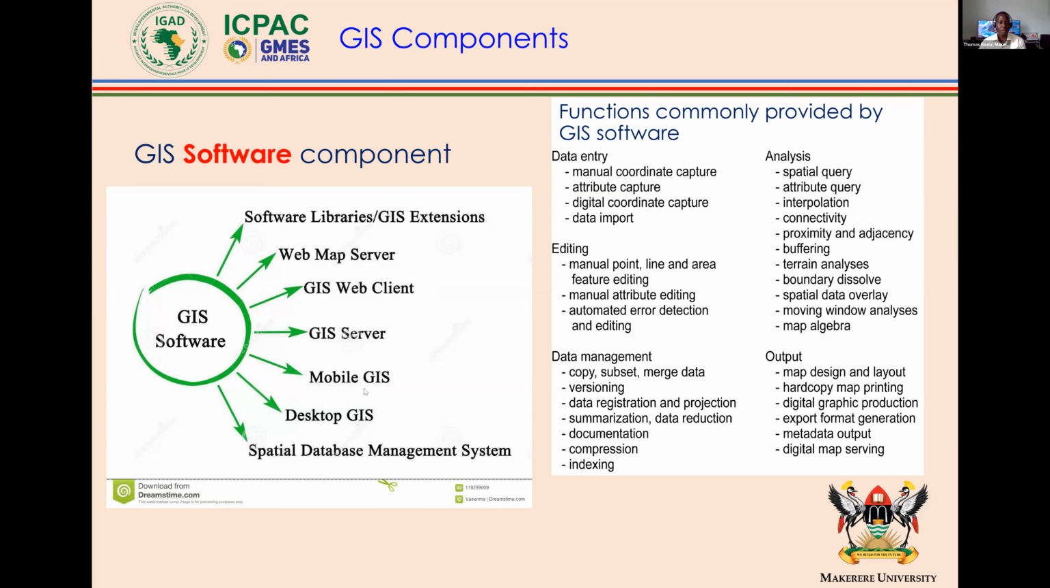We have, of course, the mobile GIS. These days, people can do a lot of GIS analysis, data collection, and so forth using their mobile phones, as well as, of course, the old technology, which is still standing and beautiful, the desktop GIS. When you're using desktop GIS, there must be what we call the database. A database is the one that stores the data.